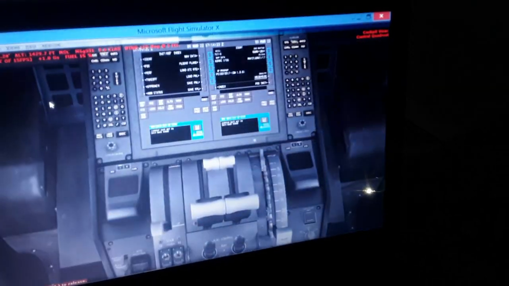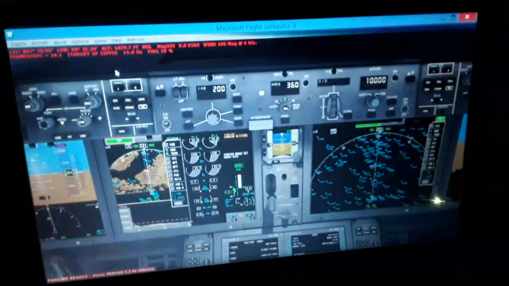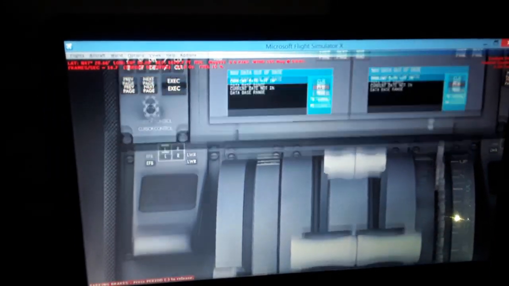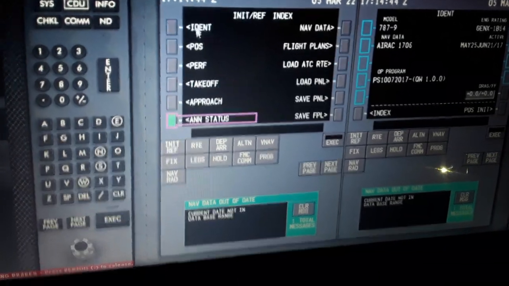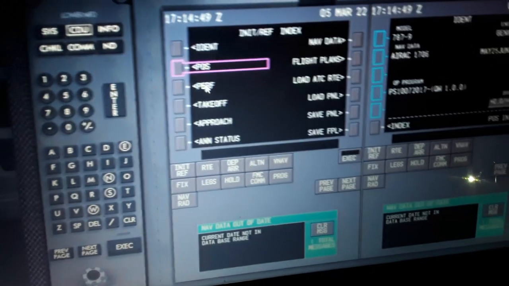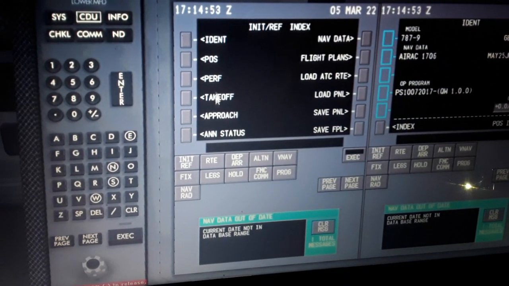So at the control quadrant, you'll see how I'm going to create now the flight management computer over here. In this section you'll see we also have the mouse pad, as I told you. So I'm going to use the flight management computer here. You can see the commands of the index: identity, position, performance, takeoff, approach. You can see I'm using the mouse pad now to control this. I also have the keyboard here.